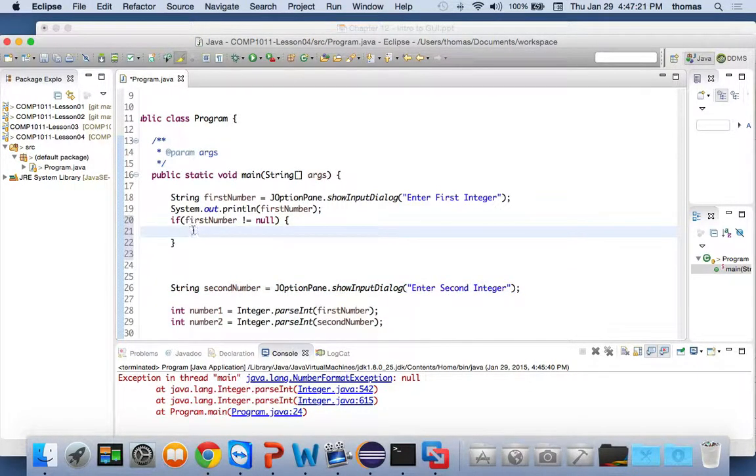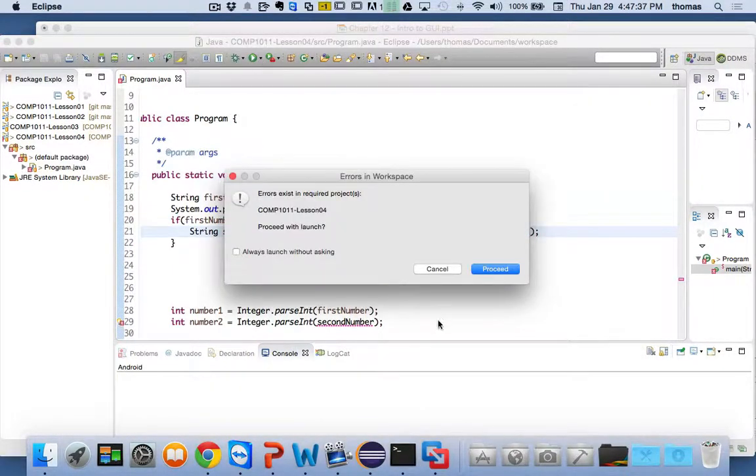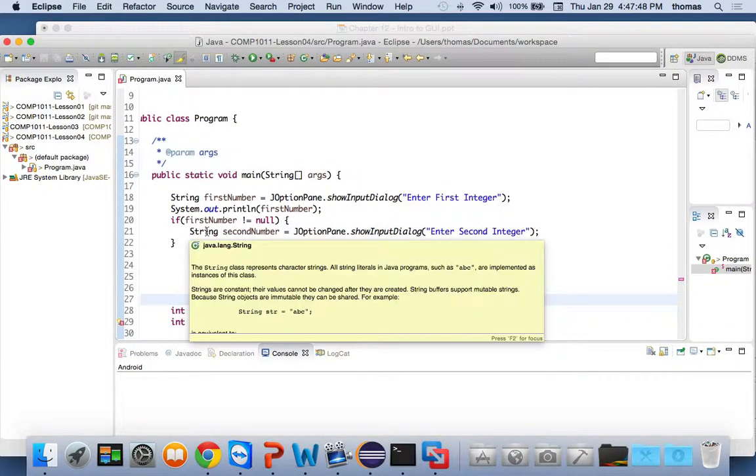Now this is one way to definitely do it, but we're only covering one question here. We can ask our second question if it's not equal to null, all right? Let's try just this and see what happens. So I'm going to run it. It says errors exist in required projects. Okay. This isn't the second number. My second number doesn't exist because it's inside of a conditional statement, so it won't be executed unless we do it.